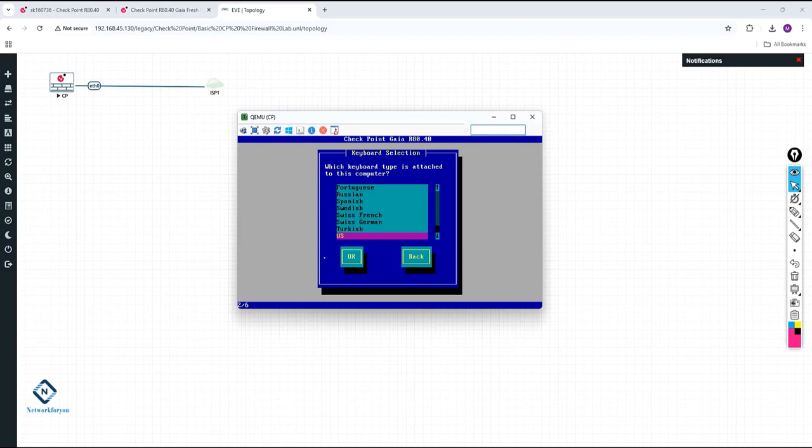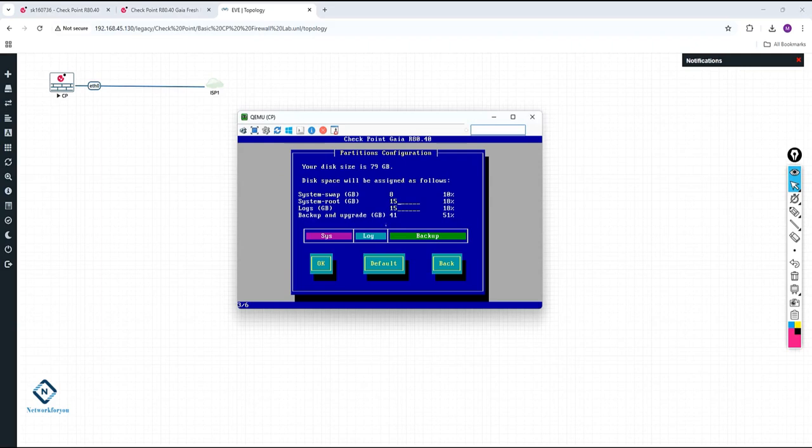After that, which language? It is already selected US, so just click OK. And then here, this is a default setting, don't change anything. We can keep it as it is, and you can press the tab key, so it will move down and it is now on OK, and press enter.